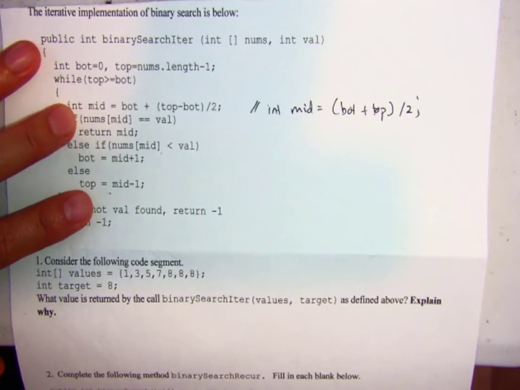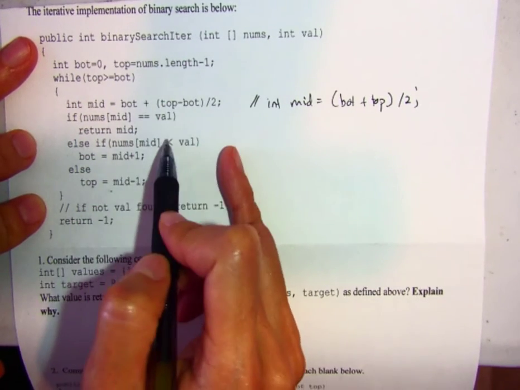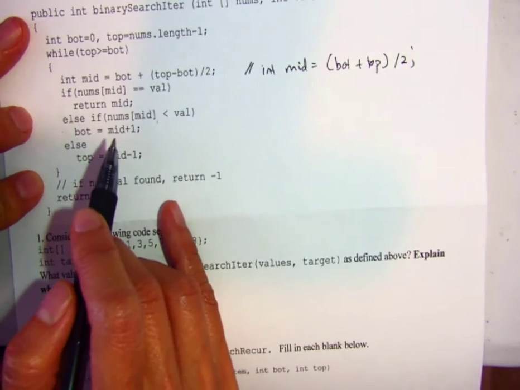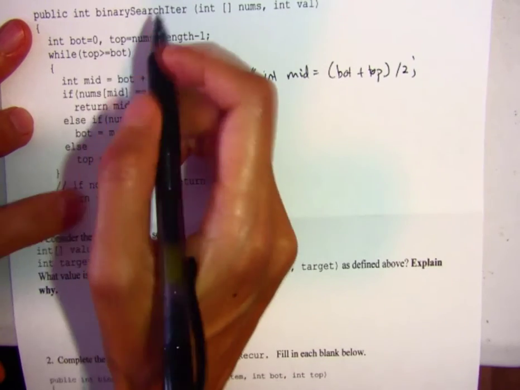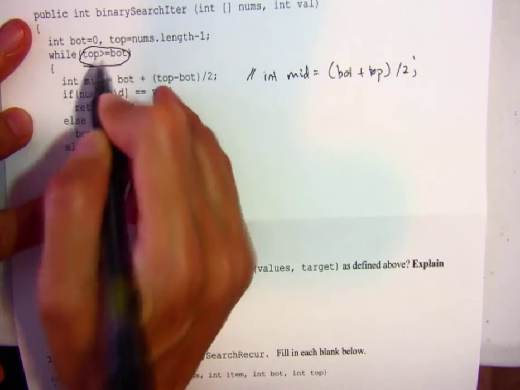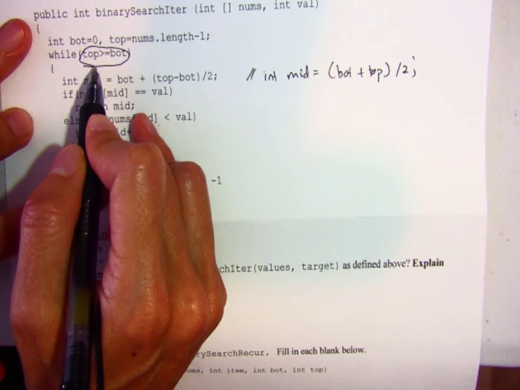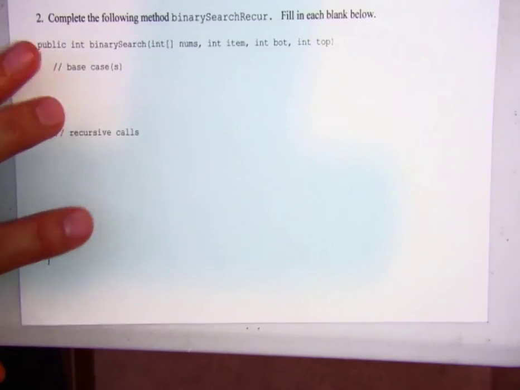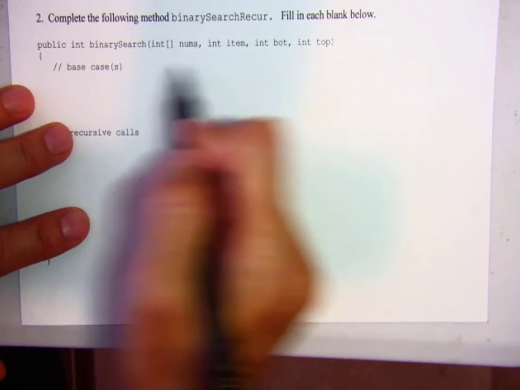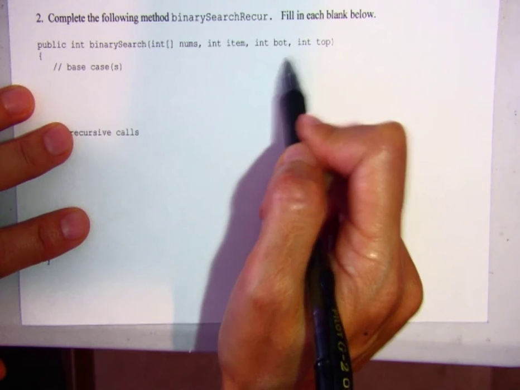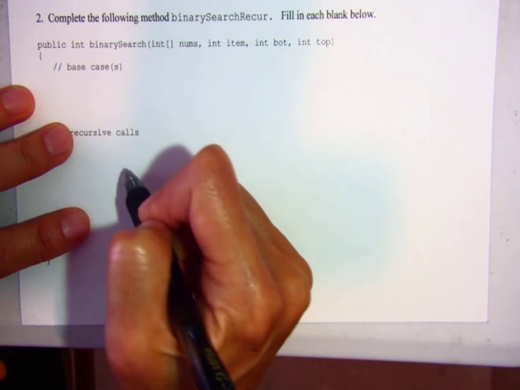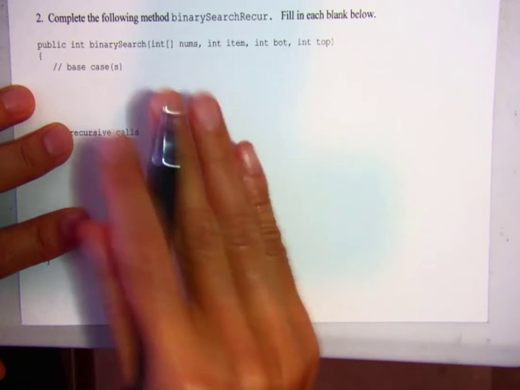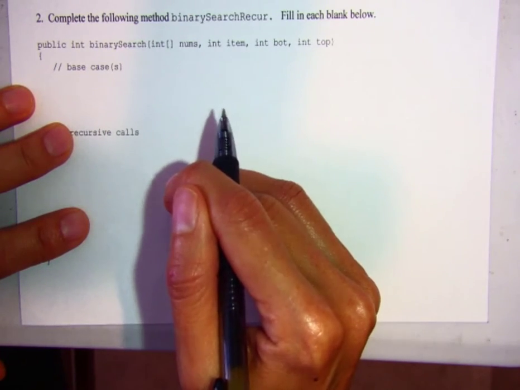All right, so now that we've discussed this iterative implementation, we're now going to implement binary search recursively, okay? Let's take note that this keeps going while the top index is greater than or equal to the bottom. Down here, we had to add two parameters because when you call a method recursively, it actually creates another stack frame in the call stack.